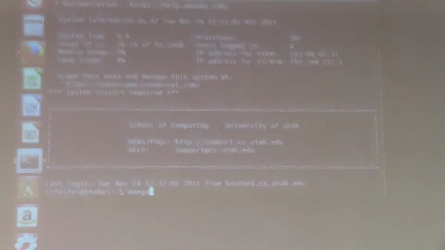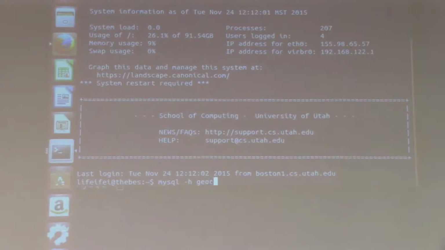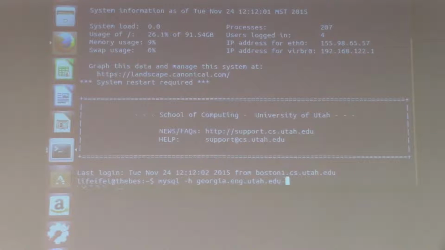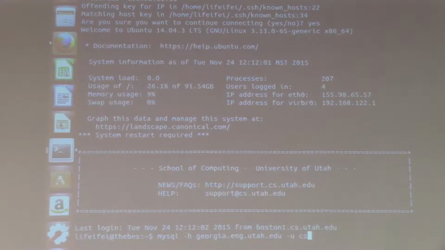So for this demo, I need to bring up another session. What's the username for your class account? CS, do you still remember? Do you remember this password? DB at Utah Fall 15. Is that right? DB at Utah 450. And the username is CS65, sorry? Yes.